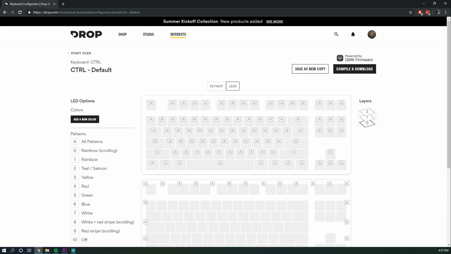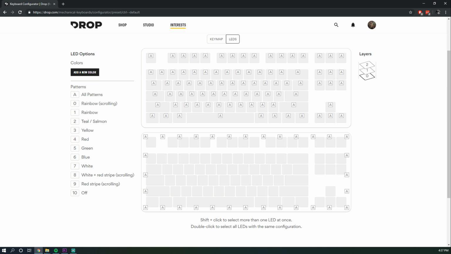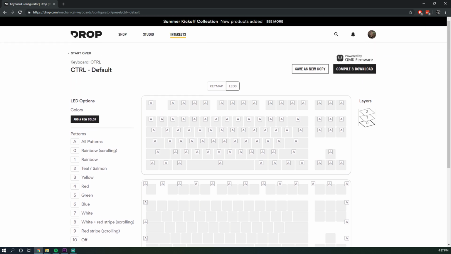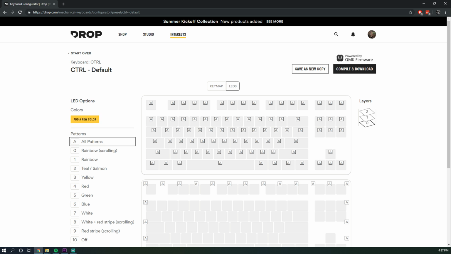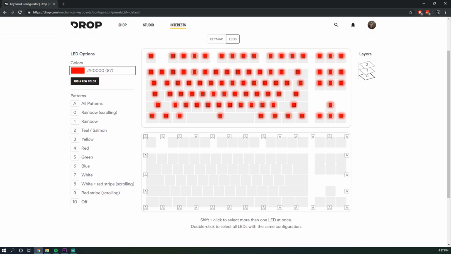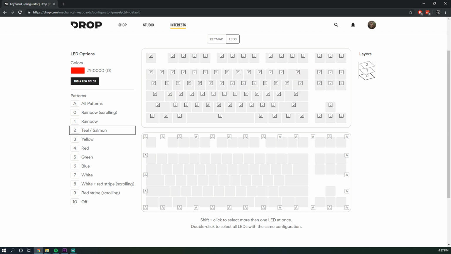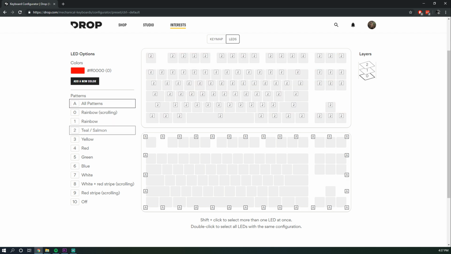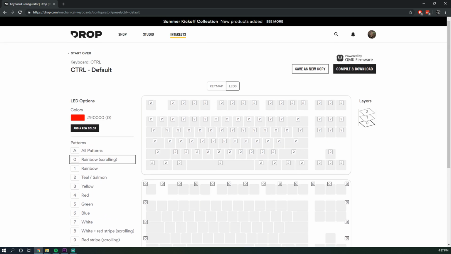Now, for the coloring. I like the standard colors. There's a lot of good options, but if you want to set something to your own color, you can go ahead and double click. If you double click, that'll select everything. You can even change the entire keyboard to whatever color you want, and then you can even change the rim to something else. So let's say I want the top to be teal and salmon, and then the bottom underglow to be scrolling RGB. There you go.